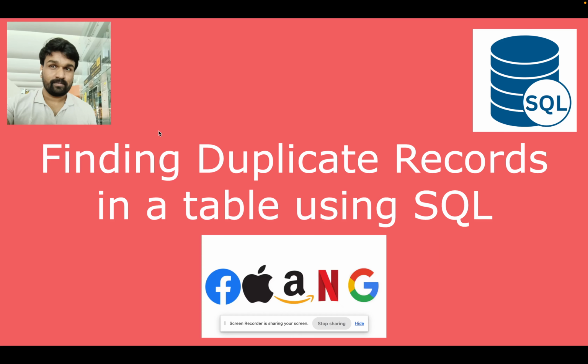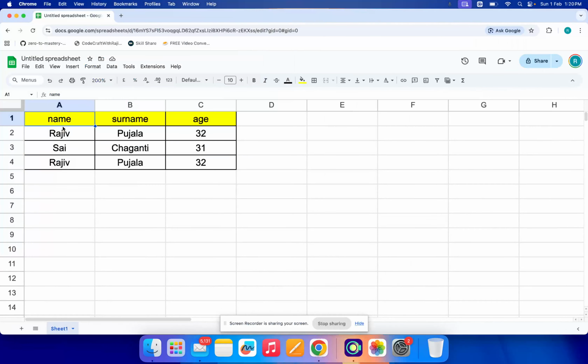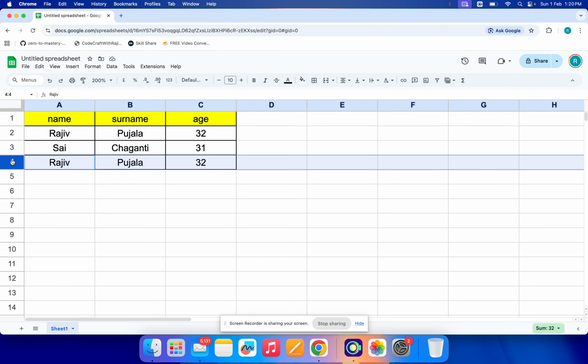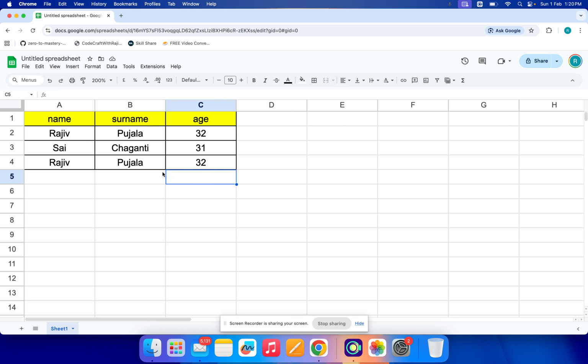So let's say you are working for XYZ company and your task is to find the duplicate records in a table. What exactly does it mean? For example, let's say you have data in this format. You have columns name, surname, and age, and you have the data over here. As you can already see, the second row and the fourth row are duplicates because they have the same data.